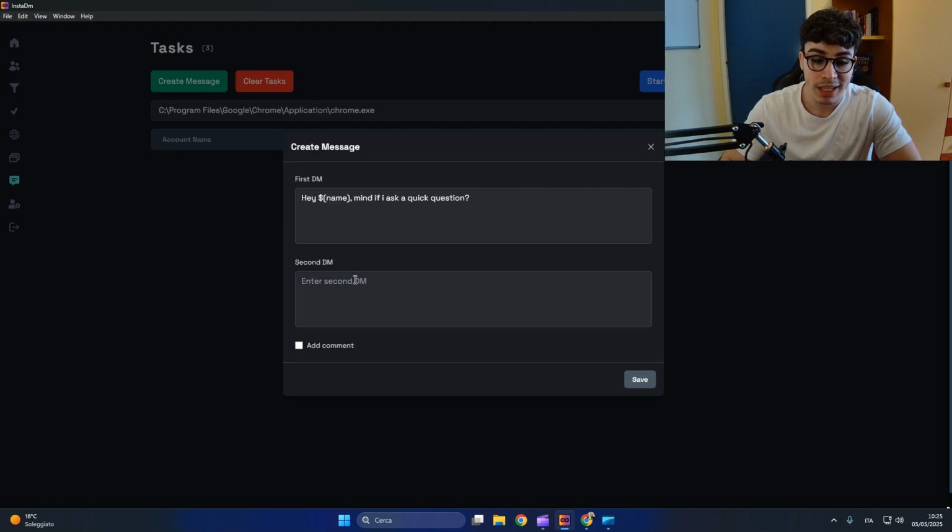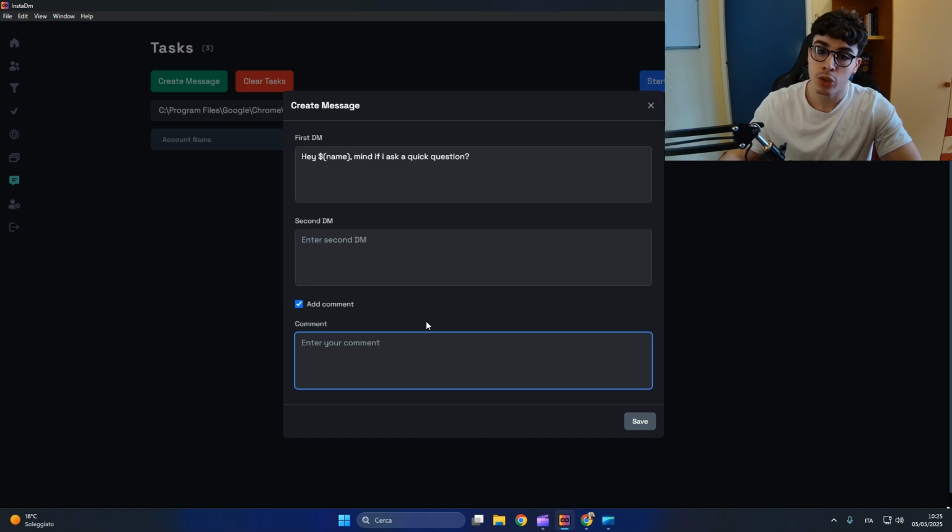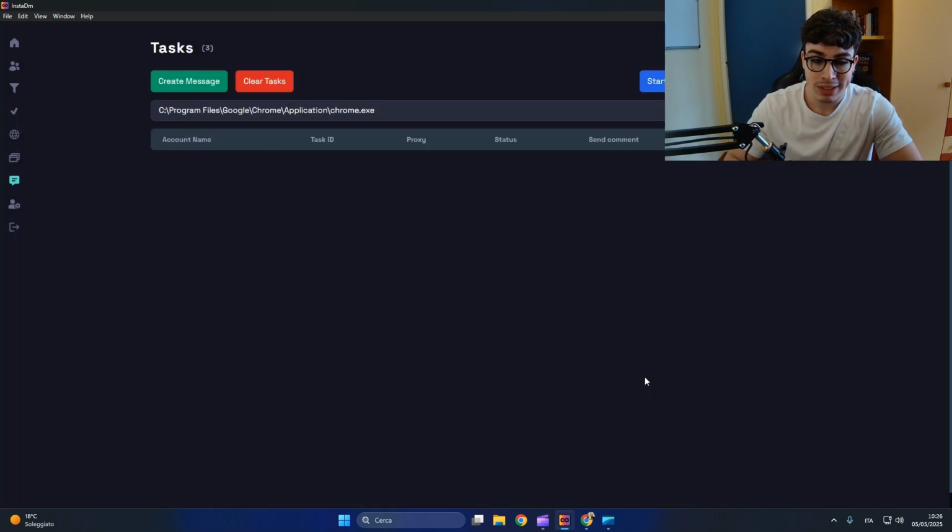You can also put a second DM. You can also put the option to add in a comment before sending the message. It will simply help you raise your reply rate a little bit, because these people are not only going to see your message request, but also a comment under their post before they actually receive that message, right? So then what you want to do is click on to save.